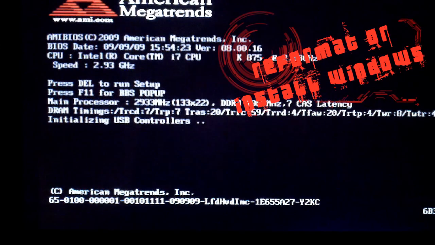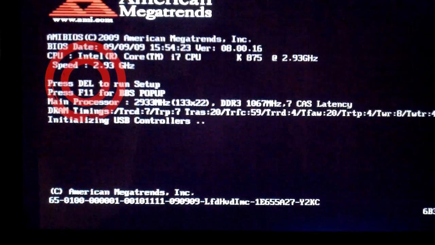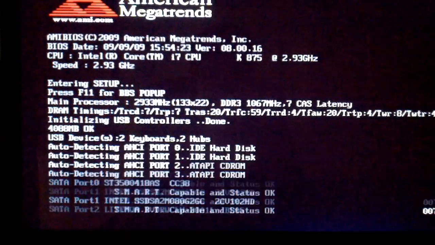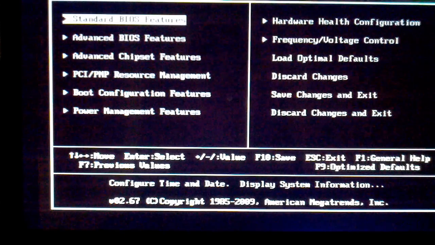Next, I'm going to show you a start to finish on reformatting or initially installing Windows on your computer. When you first turn the computer on, you're going to get this prompt that says press a button to enter setup or to enter BIOS. In this case, it's delete, so we press that, and it'll take us to this menu here.